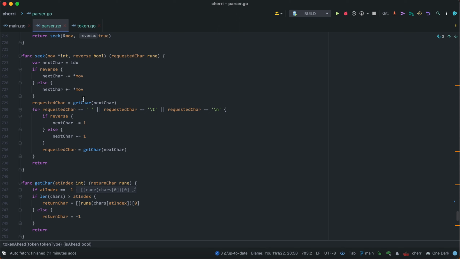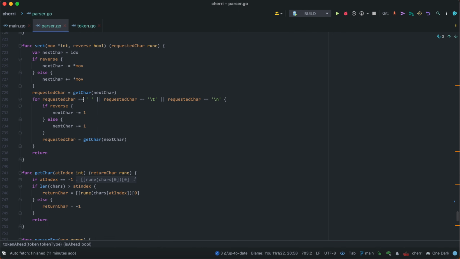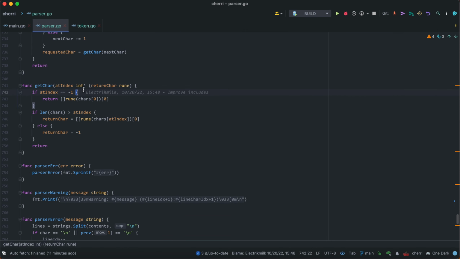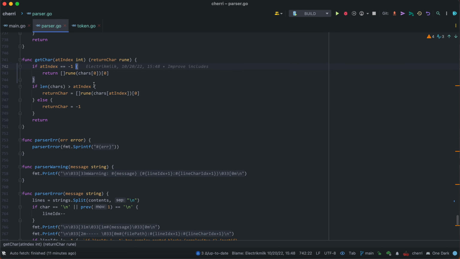We're interested in if the next viable character is what we think it should be. This is also so you can organize your syntax however you might want. This is that get char function I was telling you about, where you can specify a specific index, and as you can see here, you'll get it back.